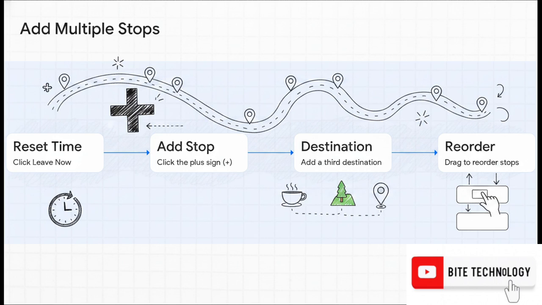First, just click back to Leave Now to reset your times. Second, look for that little plus sign symbol and click it. Third, just type in a third destination. Maybe you want to hit a coffee shop or a park on the way. Hit Enter, and the map instantly redraws your route to include the detour. And finally, step 4, you can literally just click and drag those destinations up and down the list to reorder your stops so they make logical driving sense.